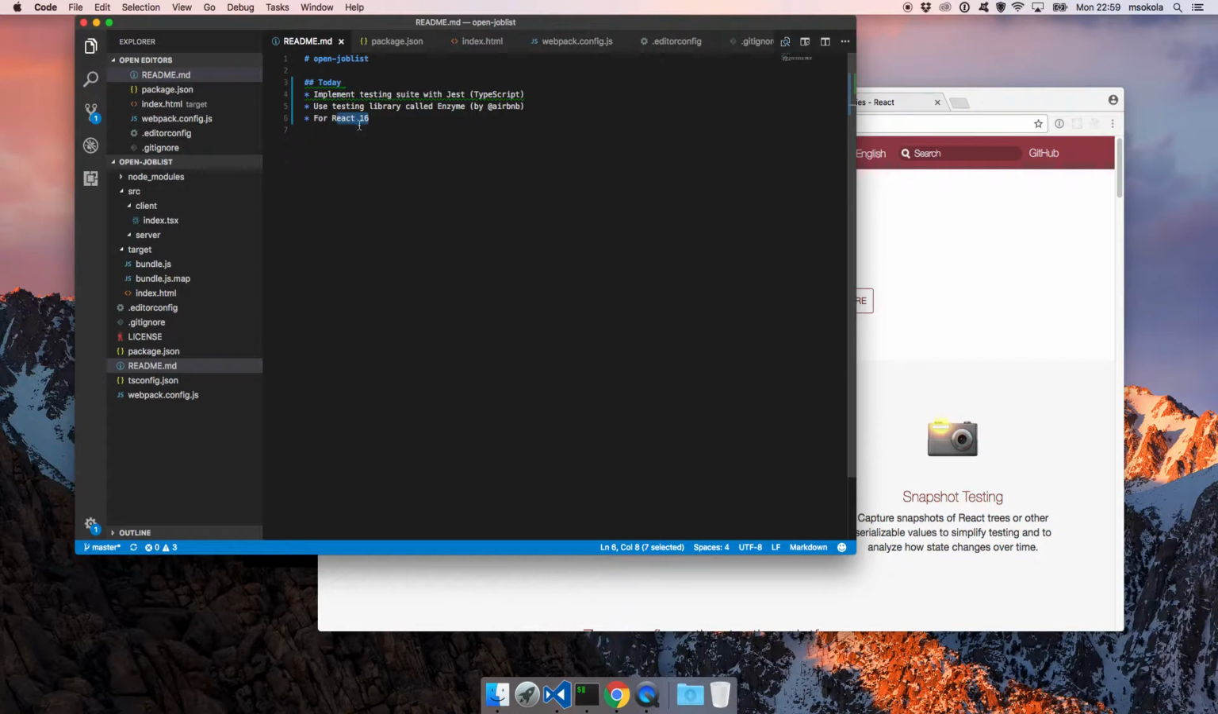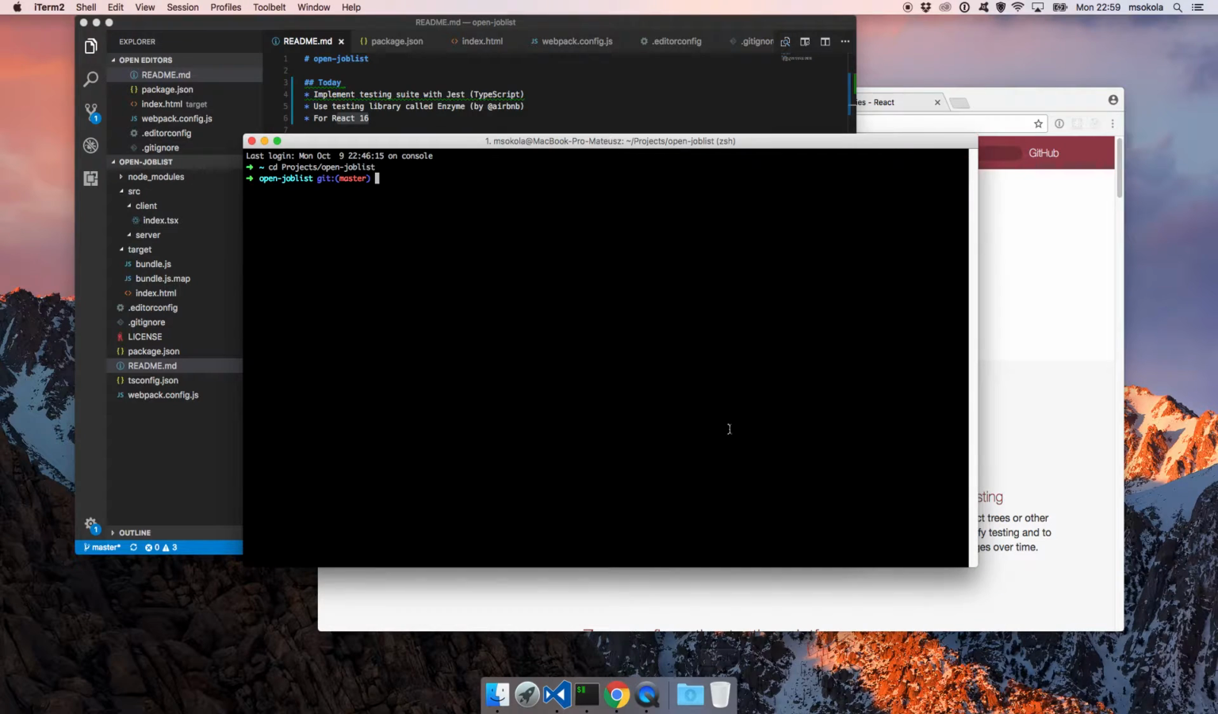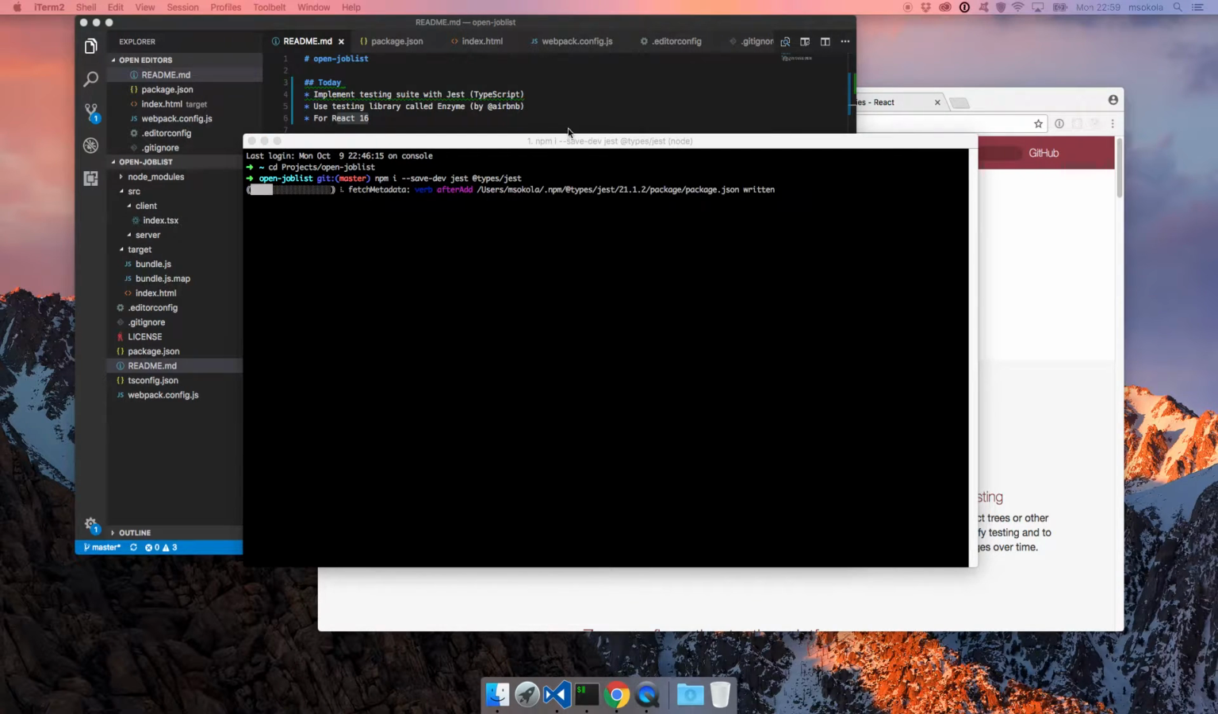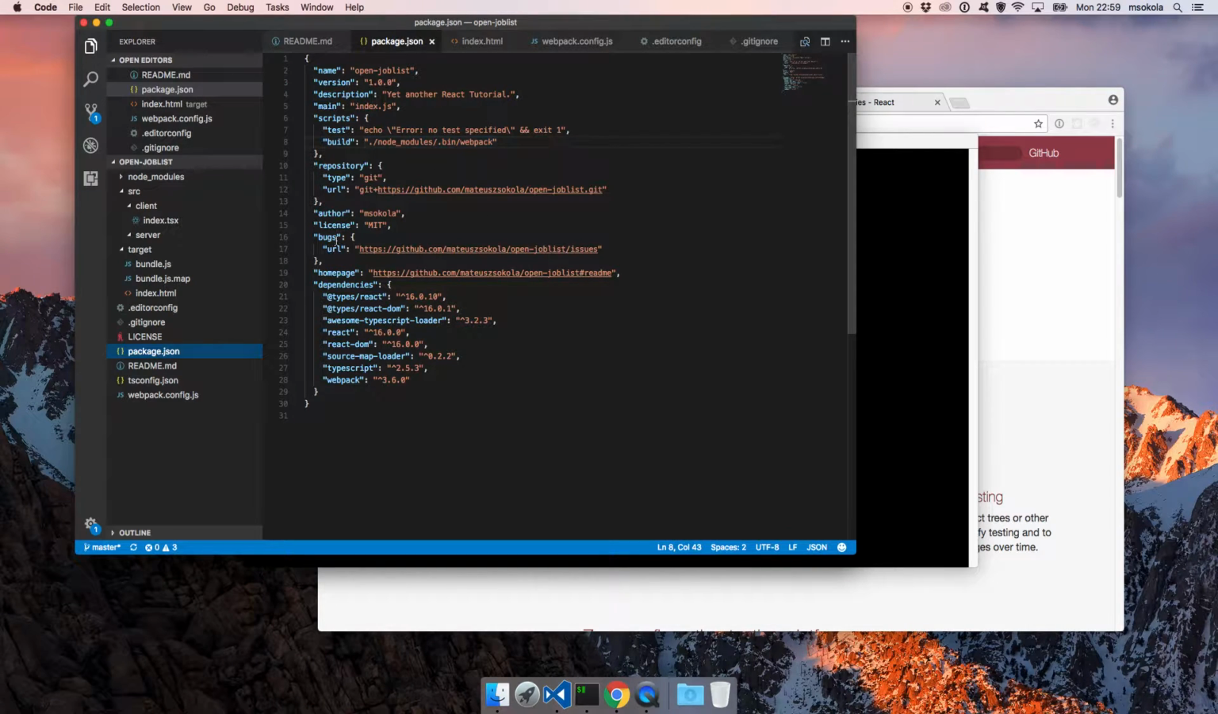So the very first thing we need to do is install Jest. We install Jest as a development dependency, as we will run our tests only during development and for continuous integration, but it will not be included in the end application production environment. Now we install Jest, and in the meanwhile, we can actually configure Jest in package.json.